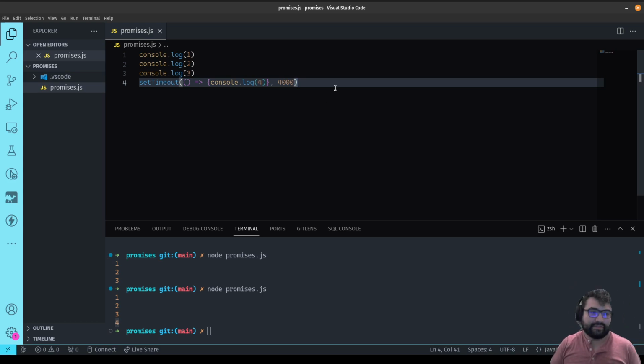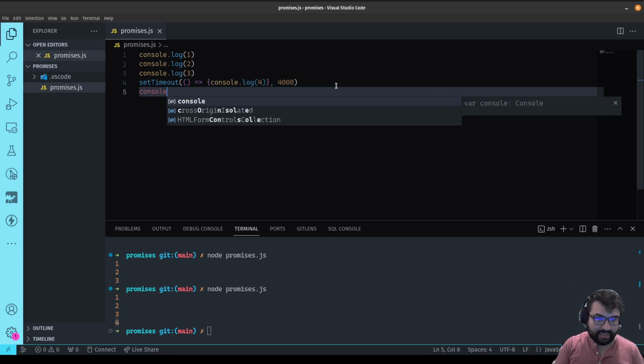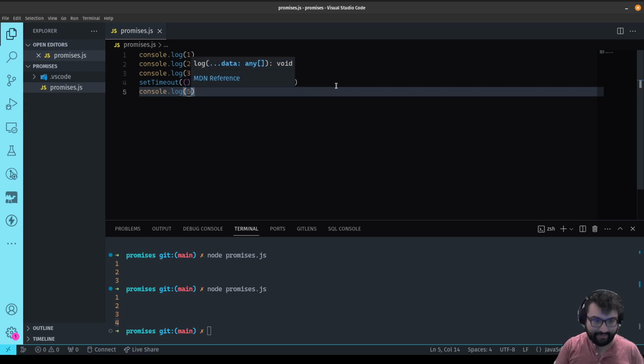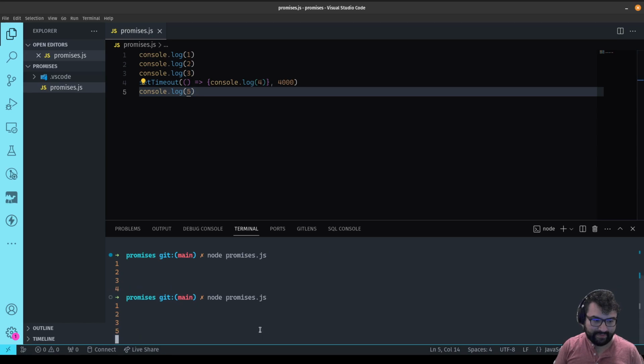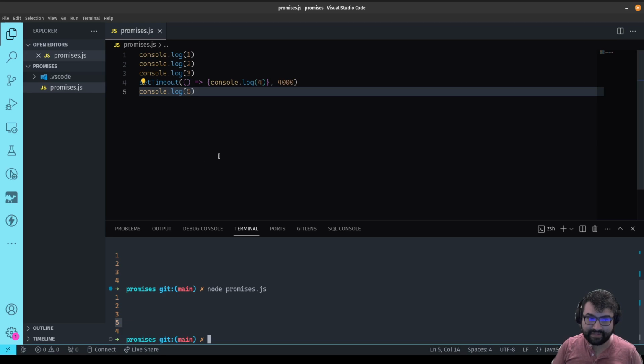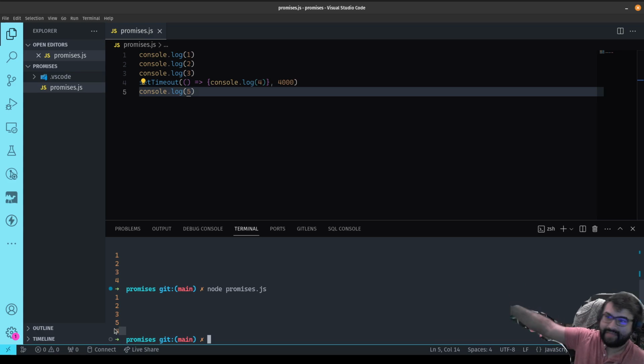Okay, so for example, if I added another console.log after this, let's watch what happens. Okay, node promises.js. Notice the console log of 5 still happened. Even though we're waiting 4 seconds for the console log of 4, the console log of 4 does not block the JavaScript code from running. It doesn't mean there was another thread, that this 5 was able to log because we opened up another thread that logged the 5 while the 4 was just waiting.